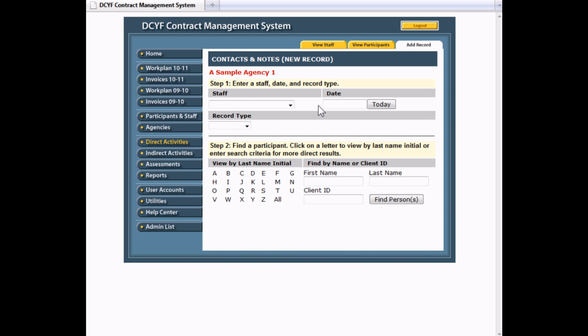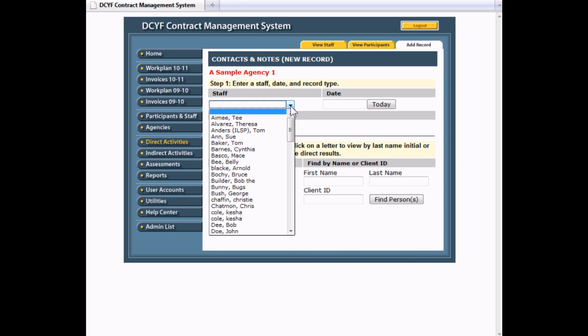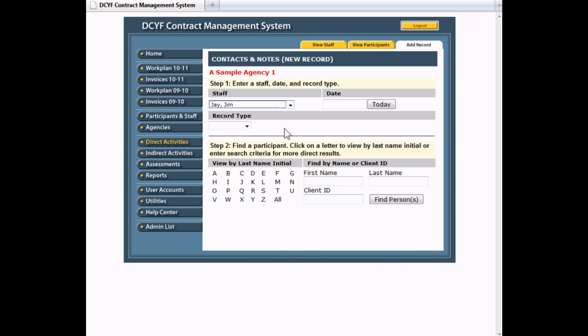First, you'll want to select the staff that is assigned to the participant whose case you want to close from the drop-down menu here. For this example, I'm going to select Jim J. Next, you want to enter the date by clicking either Today for the current date or entering the date in manually. Now, under the record type, you want to click on the drop-down menu and select Close Note, like this.